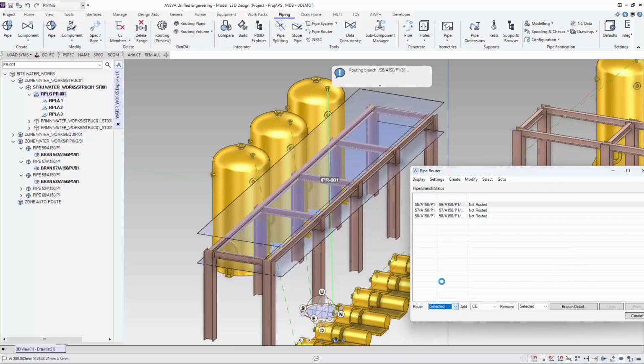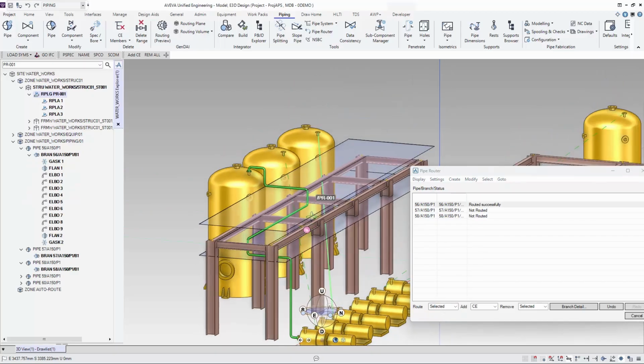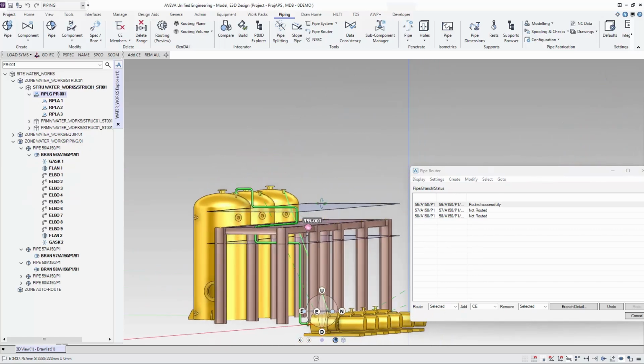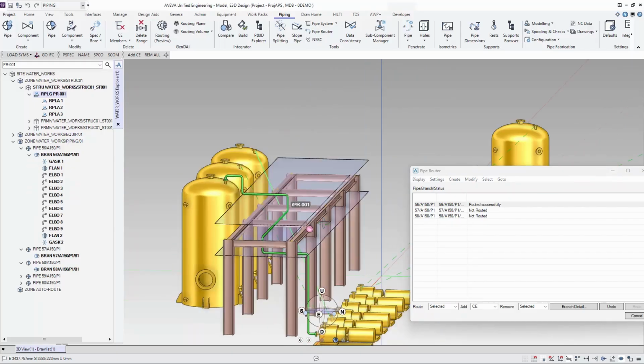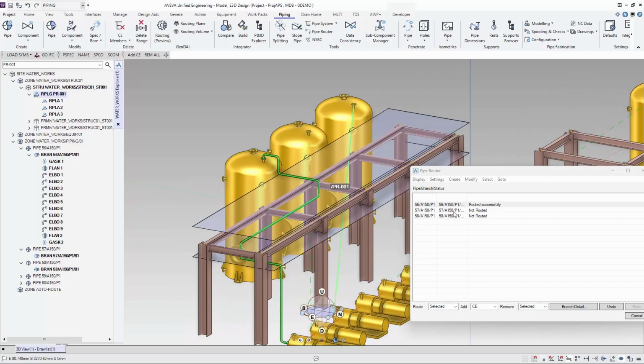Notice how the route now makes use of the newly created entry and exit plane. Instead of leaving the rack at the travel plane elevation, the pipe transitions through the additional routing level before continuing. This gives us greater flexibility and allows the routing structure to better accommodate more complex pipe arrangements within the rack.